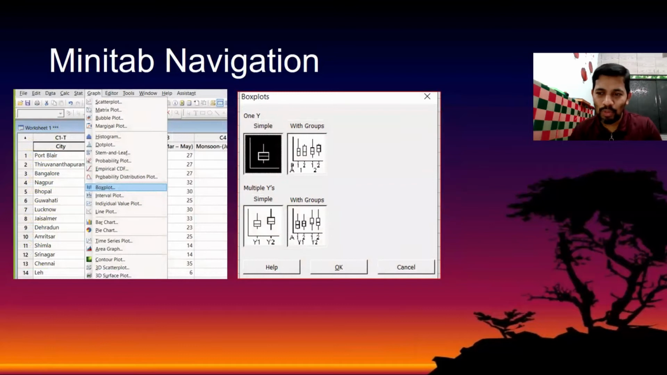Coincidentally, both the windows will have four options. One is called 1Y, for only one particular season. For example, whether it's winter or summer or monsoon, if you wanted to read only one pattern, then you can pick 1Y. If you wanted to pick multiple ones, then you can definitely pick the multiple Y option, simple. In our case, we need to go for multiple Y, because we have four seasons in India, right? And if you wanted to add a little bit more grouping and panel, then you can use the with group option.